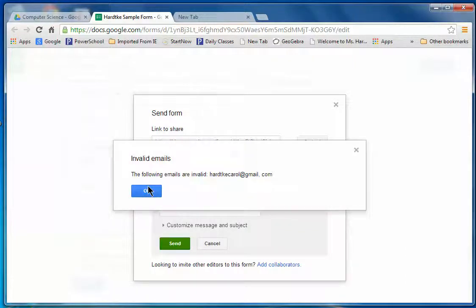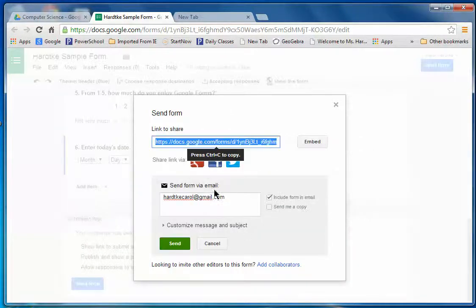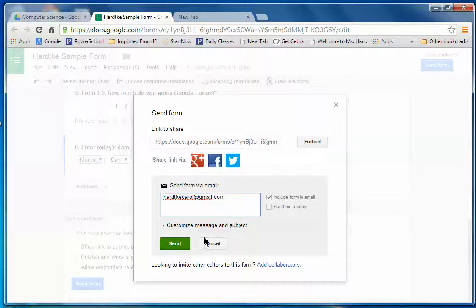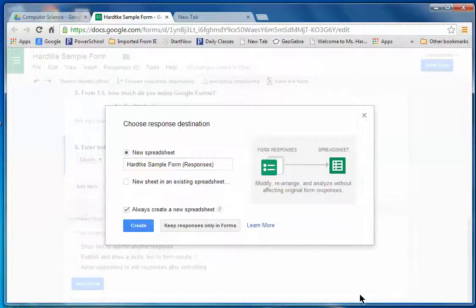Oops, invalid email. How did I do that wrong? Oh, I have a space here before the C, I think is the only problem. So taking out and fixing that, so I had hardkeycarol@gmail.com. And then when we hit return, you should come up with one more screen that asks you, where do you want your responses to be sent?